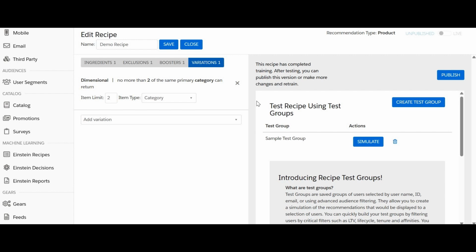Now that my model has been trained, I can either publish it or simulate it. Simulating is similar to testing, where I'll be able to view my model recommendations for a set of users. This will help give me confidence in my model before publishing it. Not to worry though, Einstein will continue to learn as the model is live and therefore continue to improve.